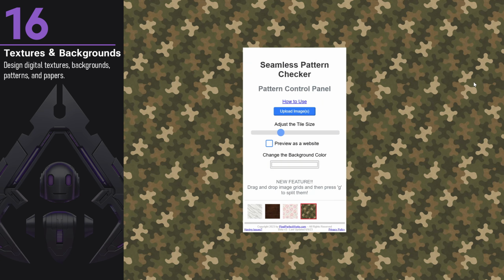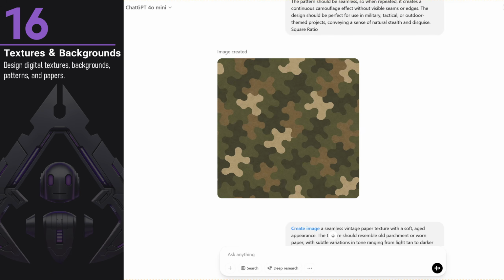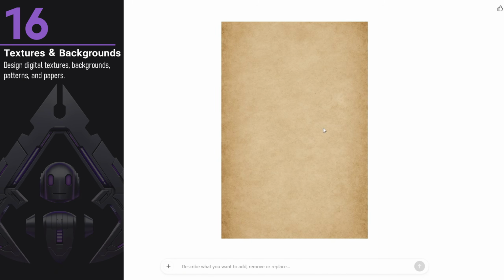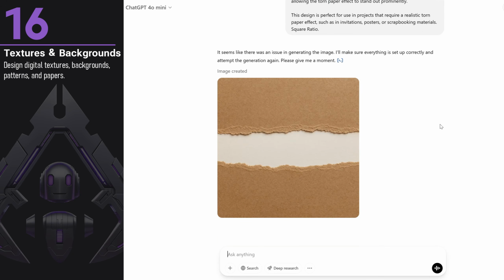There were just a few spots where the mistake was visible, but it can be fixed with the offset and generative fill in Photoshop. These textures are very useful for backgrounds, like this old paper texture, which turned out really well. You can even create torn paper like this one and add your text in the middle. This allows for creative background designs that help tell the story you want to share.